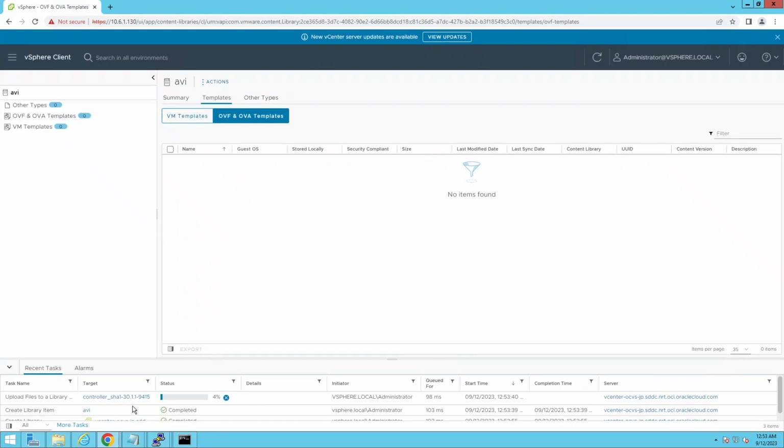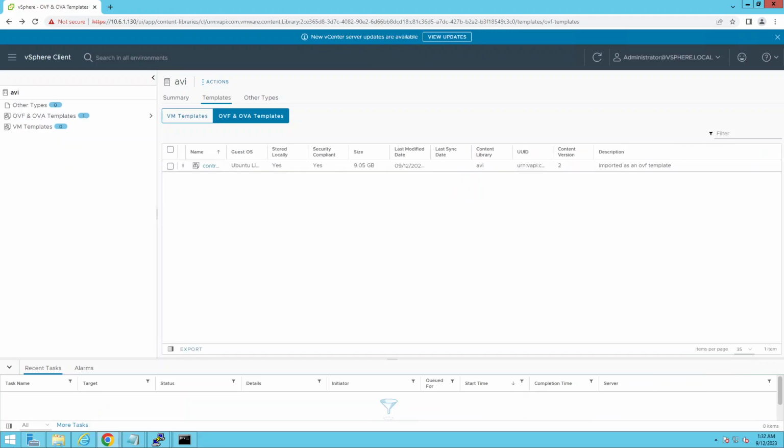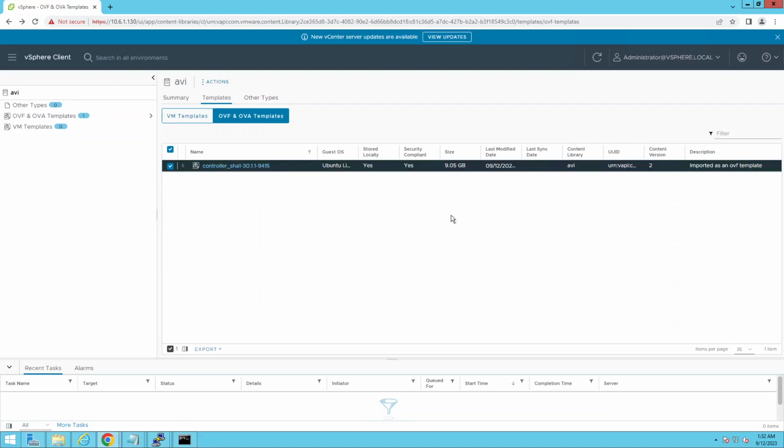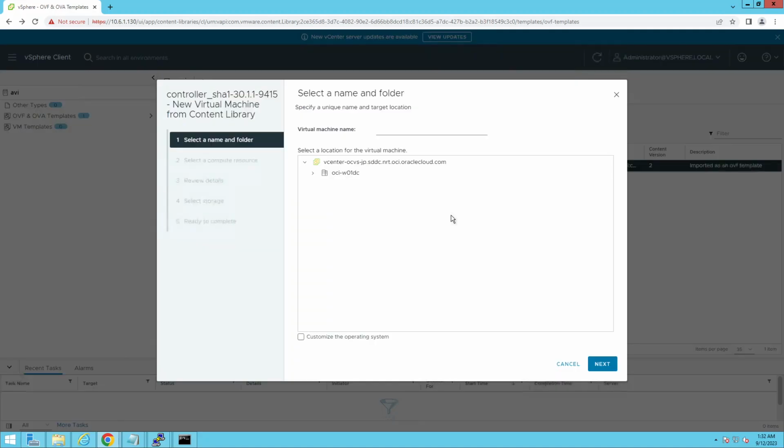Now that is running. If you see down, it is actually uploading it. So let's wait for it to be done. So the service engine will be actually deployed from here. This one is done. But now this is the same OVA which will be used for the controller also. So we'll just come here and we say new VM from the template, and we'll give it a name, pre-fill the information what it is asking for.